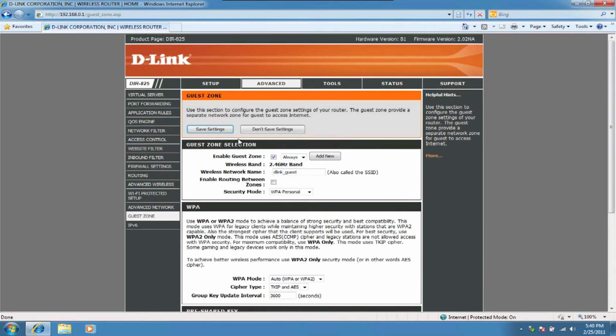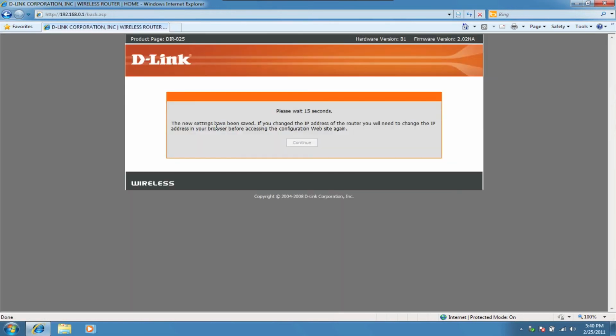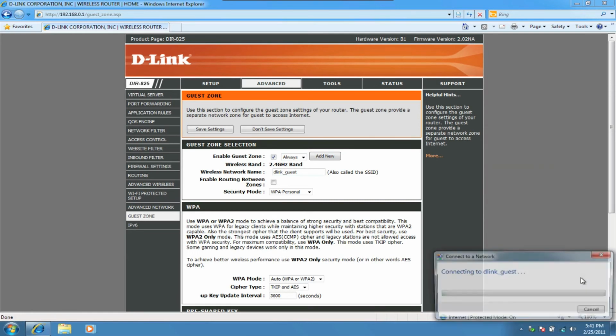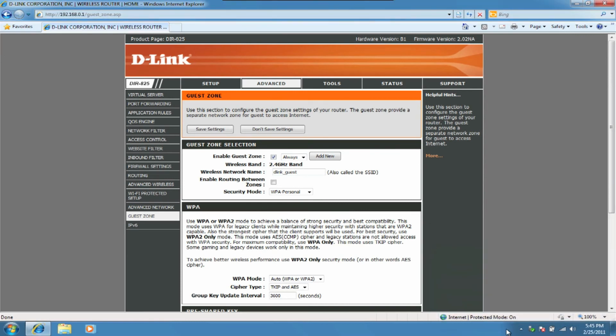Scroll up and click on Save Settings and allow the router to reset itself. Now, if we come down to our network display, we'll see our D-Link guest network appear. I'll select it and enter in my password. That's it, we're all done.